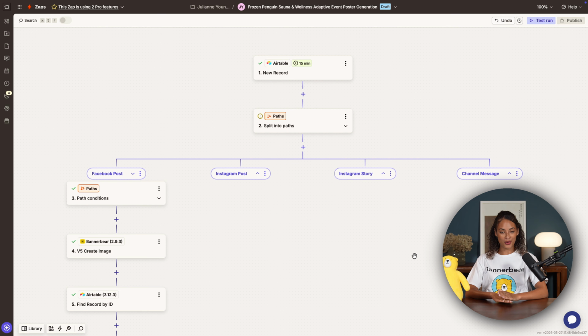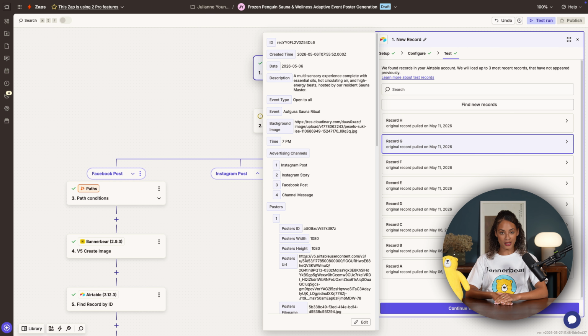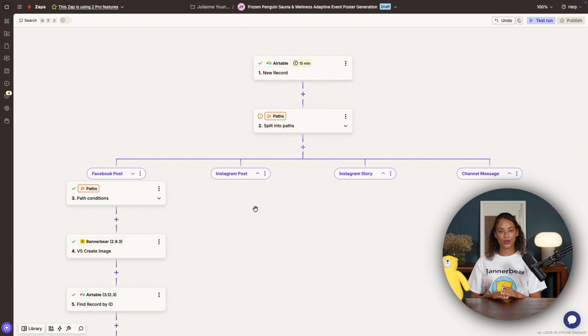Open Zapier and create a new Zap. Airtable is your trigger. New record in your approved records view. Test it. Make sure it picks up your test data. Now here's where adaptive resizing pays off. You're going to set up multiple paths in this Zap, one for each image size you need. Zapier will route your event down each path, generating a different sized image in each one.